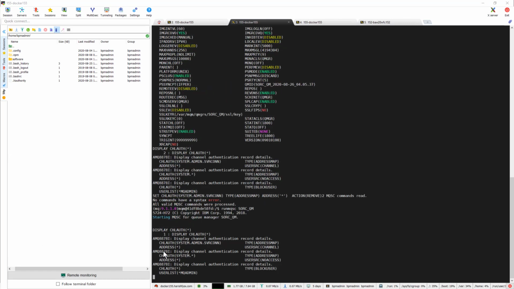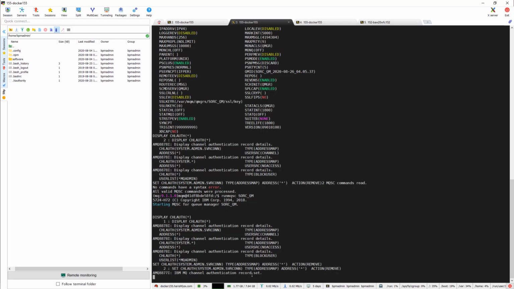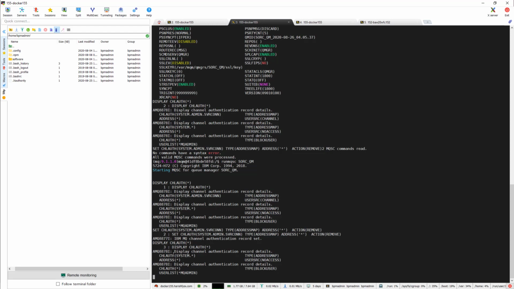So I will be deleting this first record. To delete that, you need to issue this command, set channel authentication. Just copy this one and paste it here, and then type address map, copy this one and paste it here, and address, copy this one and paste it here, and action should be remove. So you can see that authentication record is deleted. To check that, let's display it again. You can see right now there are only 2 channel authentication records. So let me delete the other 2.